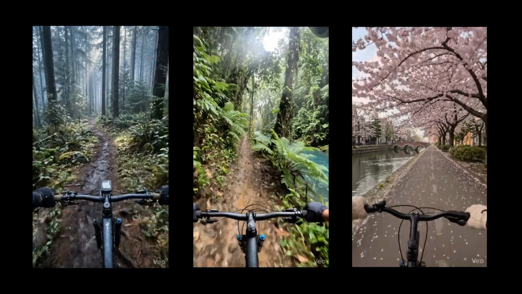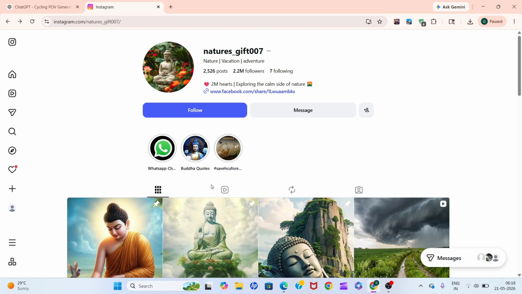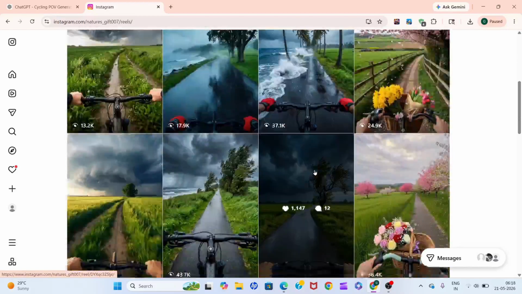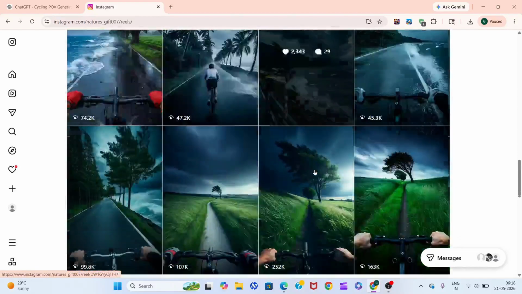These cycling POV videos are going viral right now, and some creators are getting millions of views using only AI-generated content. One page even gained over 2 million followers just posting videos like this. So in this video, I'll show you the exact free AI workflow to create cinematic cycling POV videos in just a few minutes. No camera, no editing skills, and no expensive setup needed.